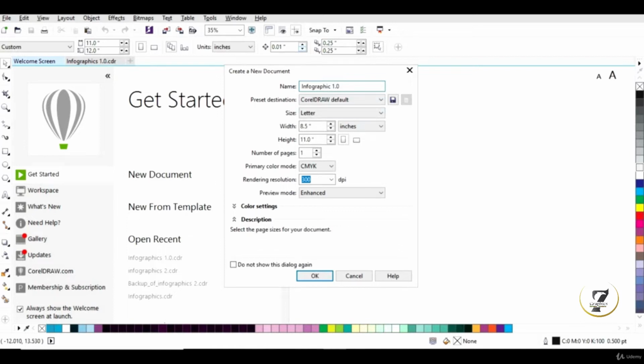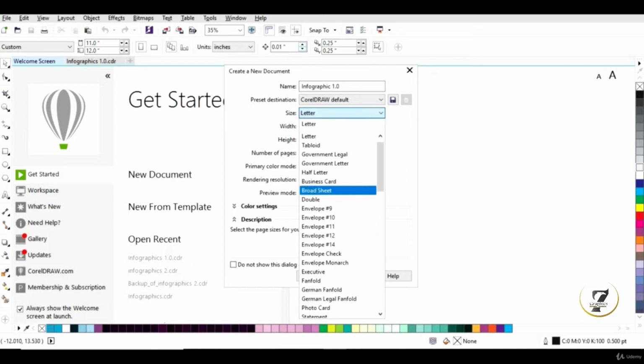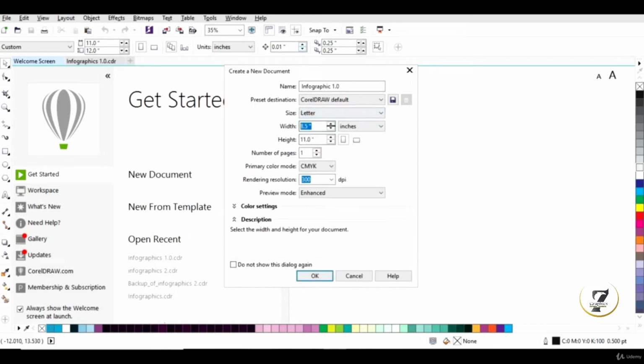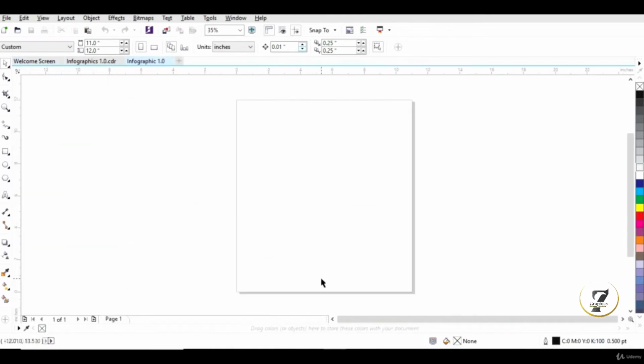We're going to leave the preset destination as CorelDRAW default. We're not going to use any standard size from this list. Instead, we're going to make a customized width and height. I'm going to make a customized width of 11 inches and a customized height of 12 inches. I'm going to leave the number of pages at 1, primary color mode as CMYK, rendering resolution 300 dpi, and preview mode enhanced. And then click OK. So this is the page we're going to work in.